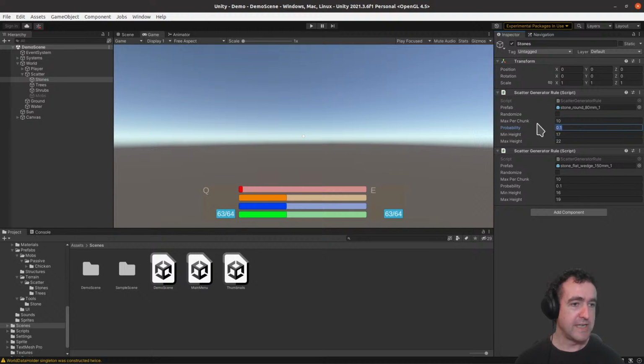Other than that, these rules say how many items there's allowed to be per chunk. A probability, I think that's a probability of any given hex having one of these items in it, and then an altitude range that that item is allowed to exist at. I don't know why I made the stones only appear so high up, but I did.